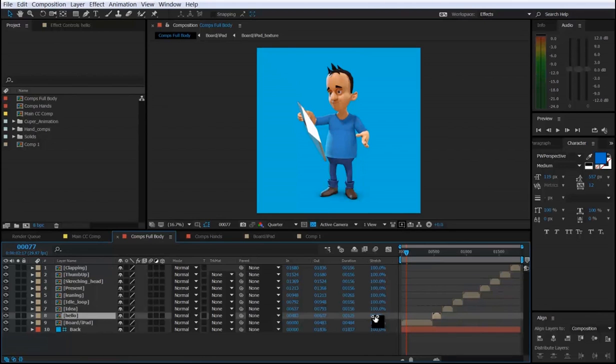So when first starting a project, keep that in mind, plan ahead. If you know that you have a different frame rate than 24 frames per second, just note that you have to counter that inside of those comps.